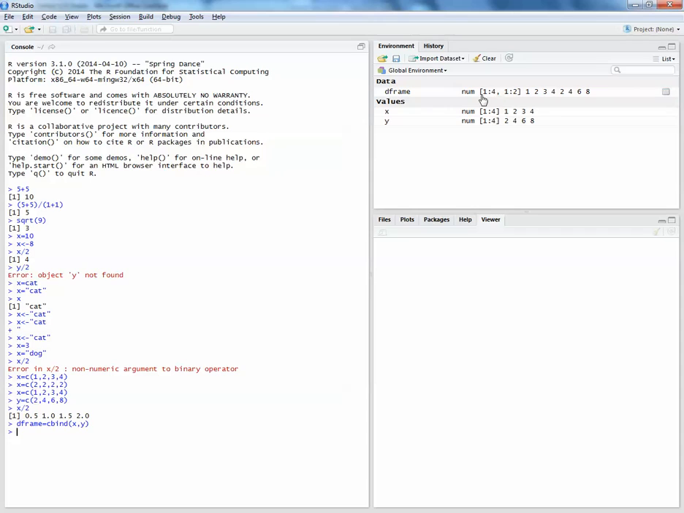Let's pull up D frame by just typing in D frame and pressing enter. Oops, I misspelled it, so it's telling me I misspelled it. And now you'll notice that it has 1, 2, 3, 4 rows, and then it has 1, 2 columns labeled x and y. So what I've effectively done is I've just created a table out of 2 vectors.